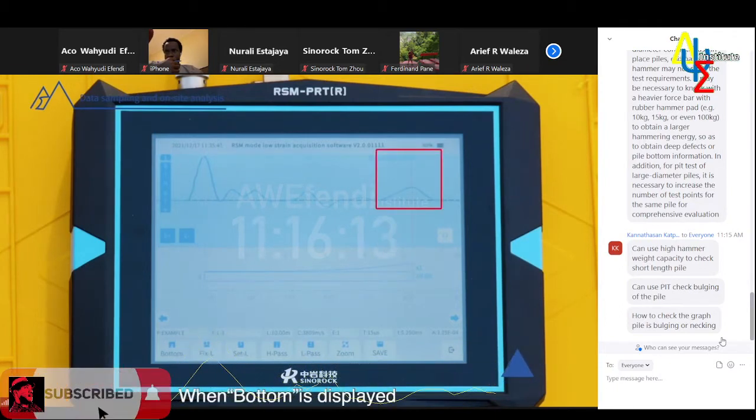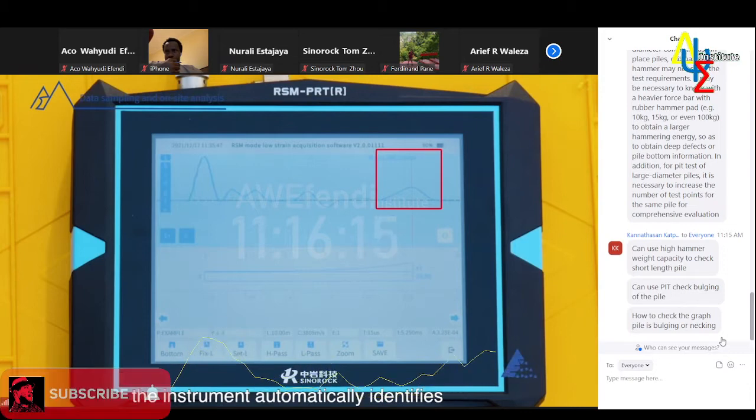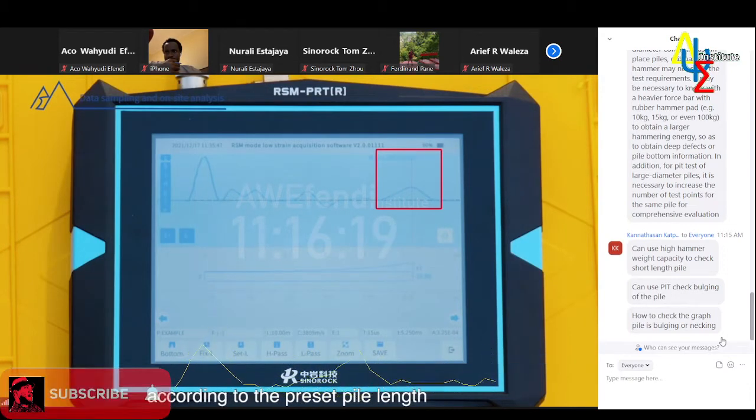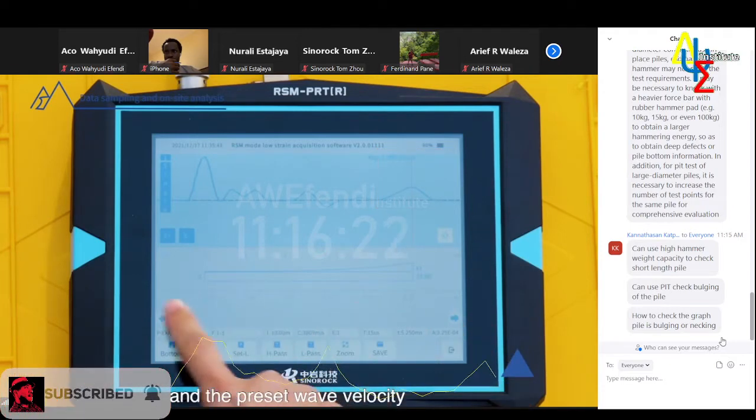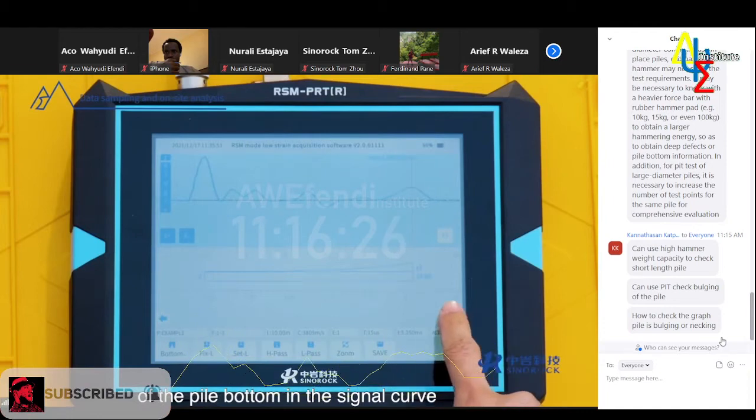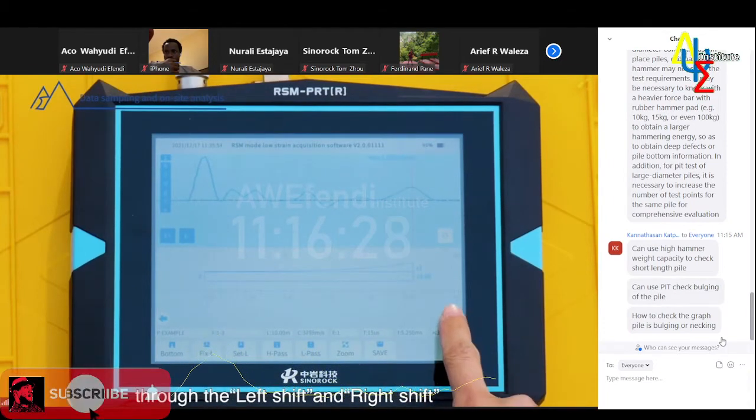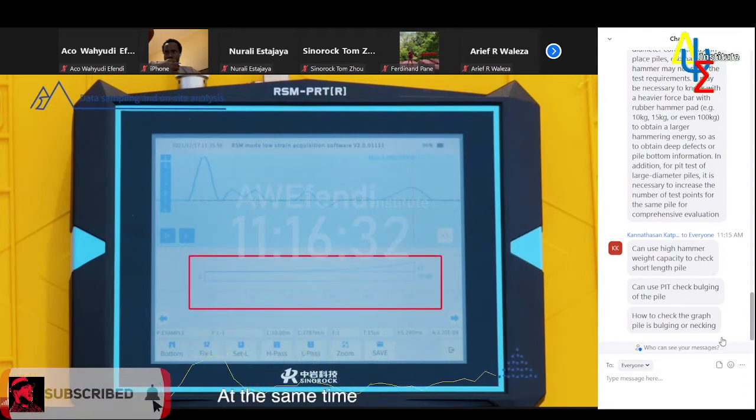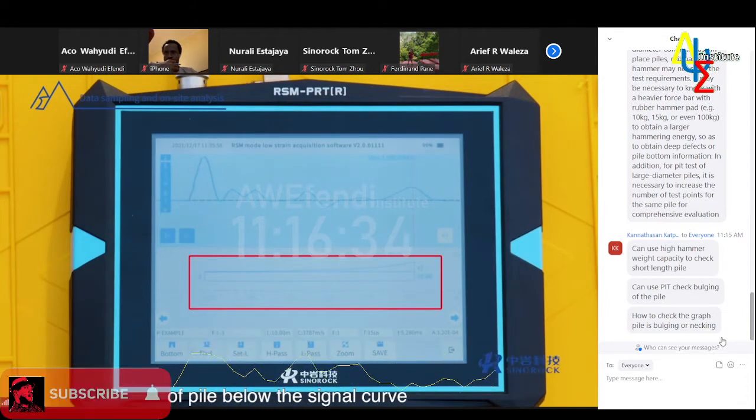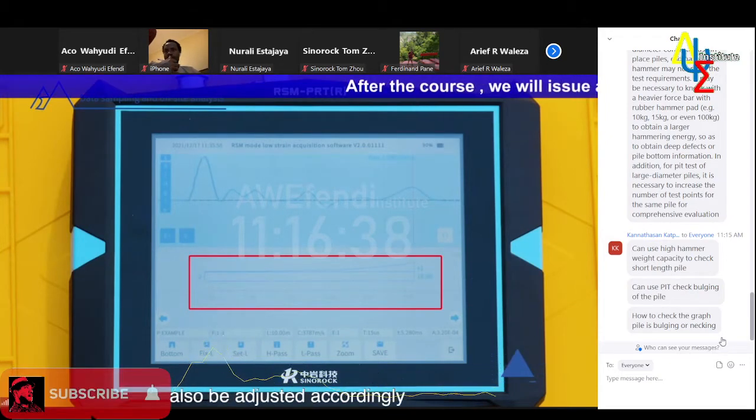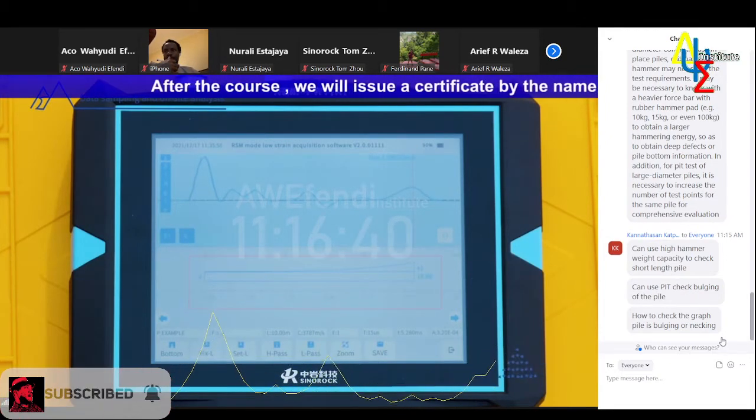When bottom is displayed, the instrument automatically identifies the position of the pile bottom according to the preset pile length and the preset wave velocity, and adjusts the position of the pile bottom in the signal curve through the left shift and right shift of the operation command area. At the same time, in the schematic area of the pile below the signal curve, the position of the pile bottom will also be adjusted accordingly.